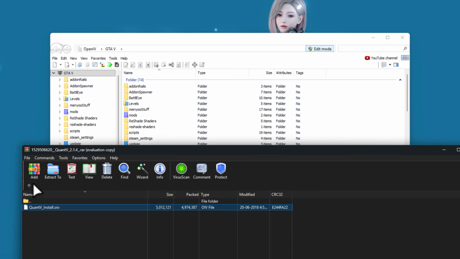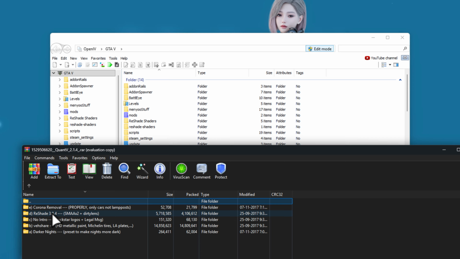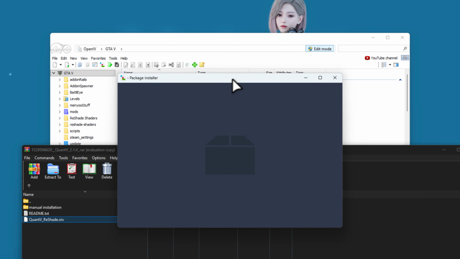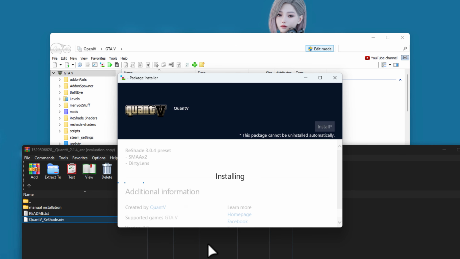Once this is done, go back and open the optional. Open this reshade and drag and drop this OIV. Select the edit mode and select the yes option. Now drag and drop. Select the install option and select the mods folder and select confirm installation.